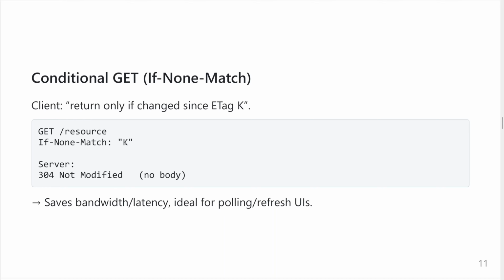Great, you don't have to download anything. You should return just a 304. Otherwise, you should return the body of what is being requested.